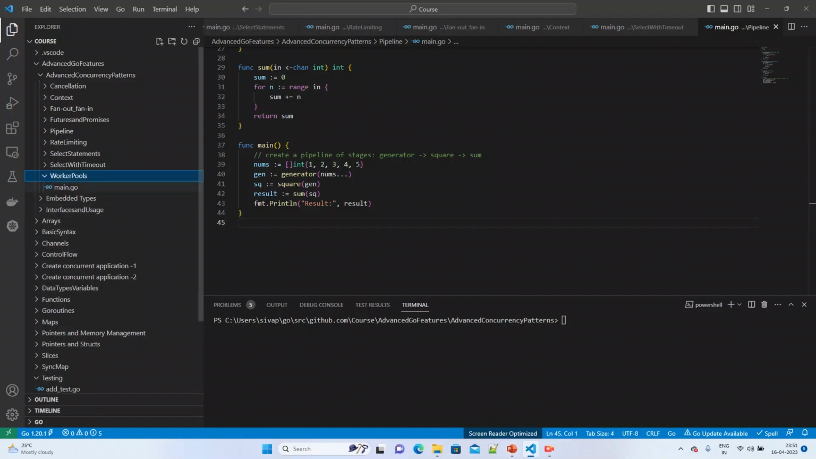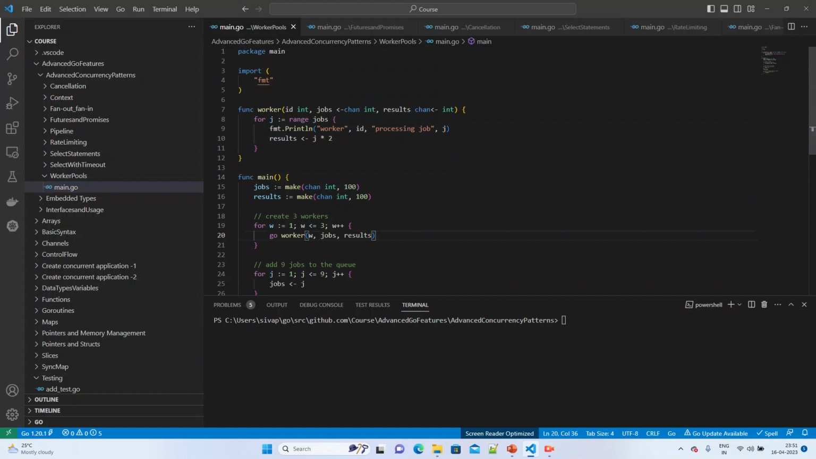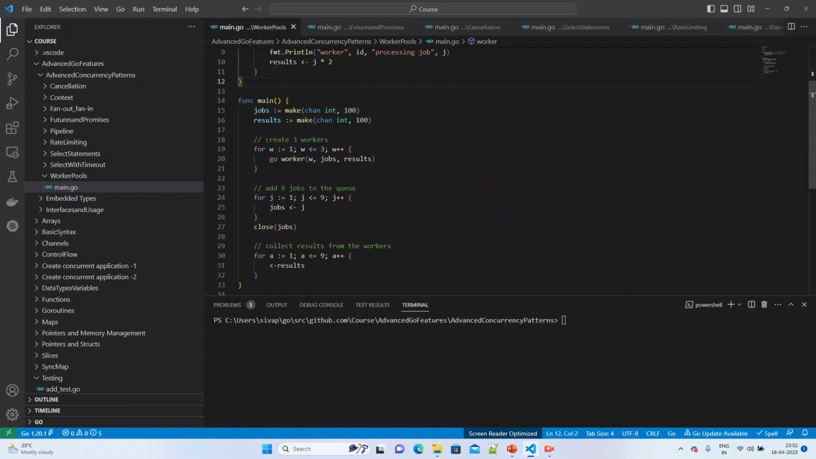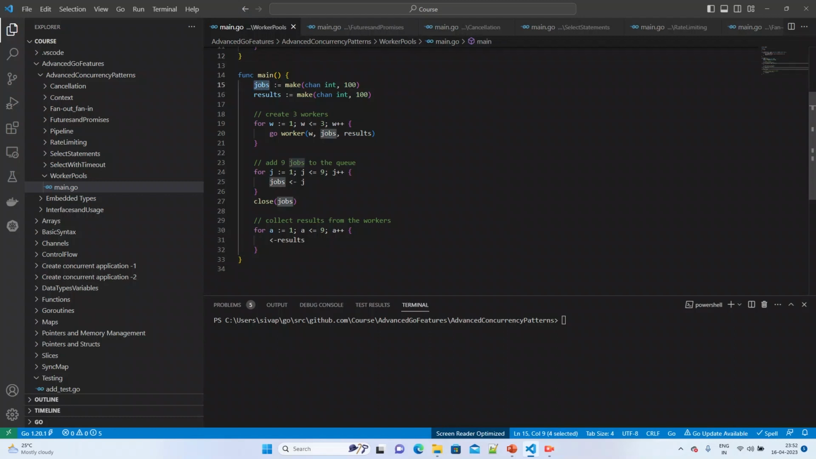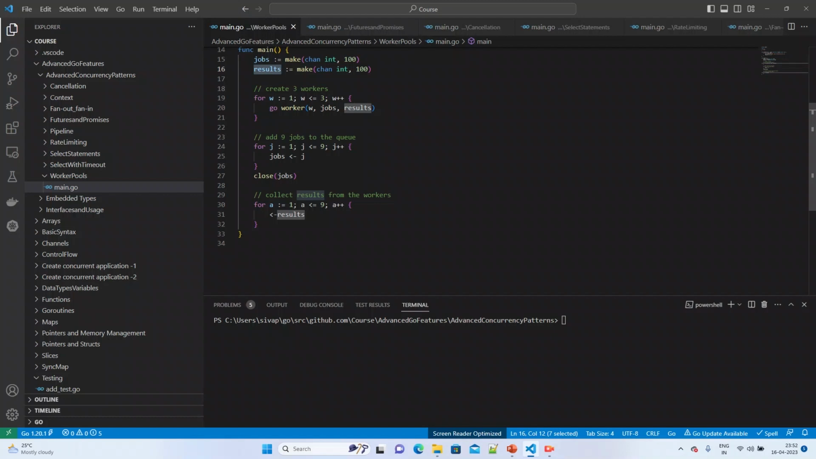Let's go with worker pools, as we discussed. Here we are creating one worker function. It is basically trying to execute all the job IDs, and we are writing the results into the results variable with the actual job index. We are creating 100 jobs and 100 result channels, and creating 3 workers. We are calling the worker method 3 times, adding 9 jobs into the queue, closing the jobs channel, and collecting the results here.